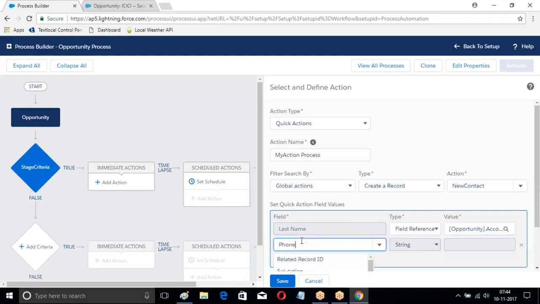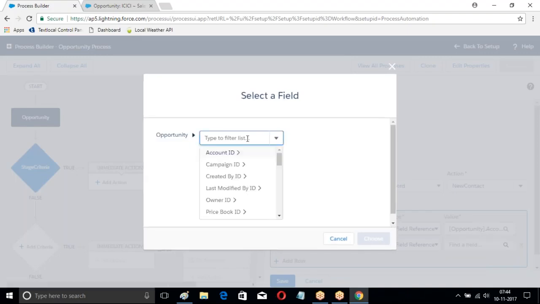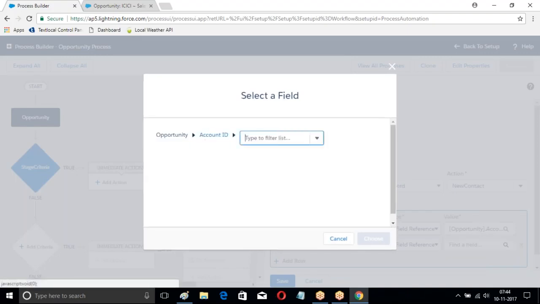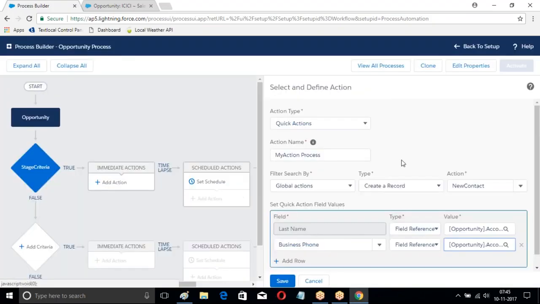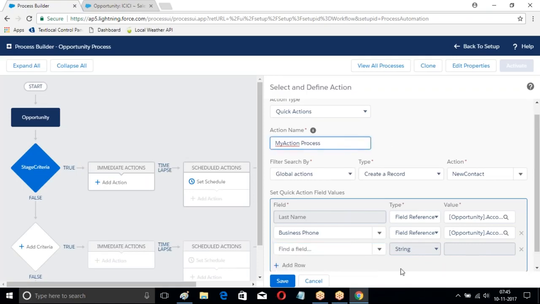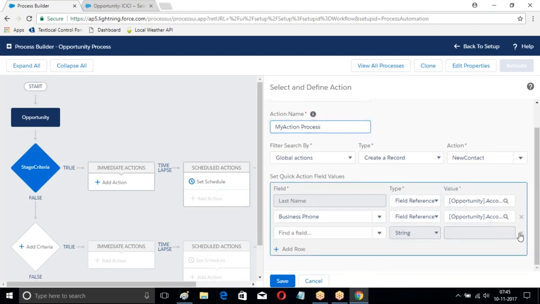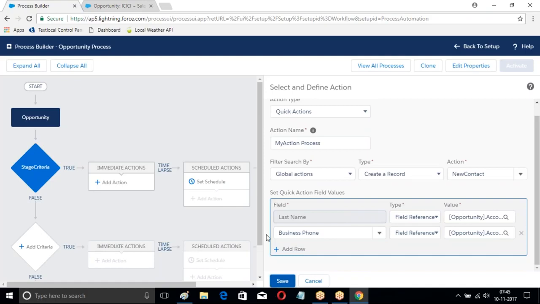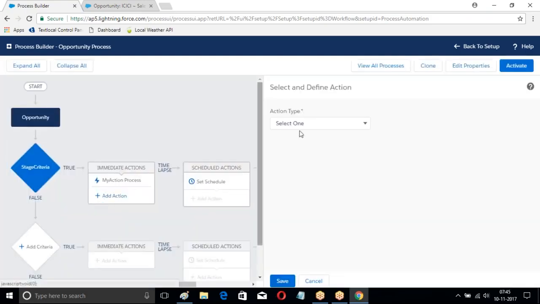Phone number equal to opportunities, accounts, phone. This is how we created. Then one action. Second action, quick action: the second action is submit the record for approval.